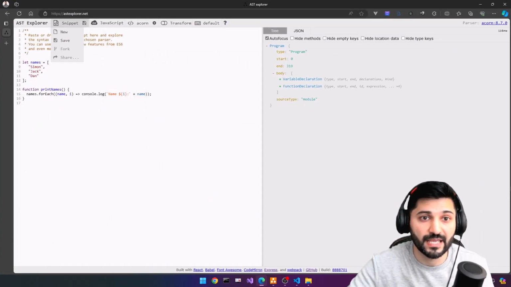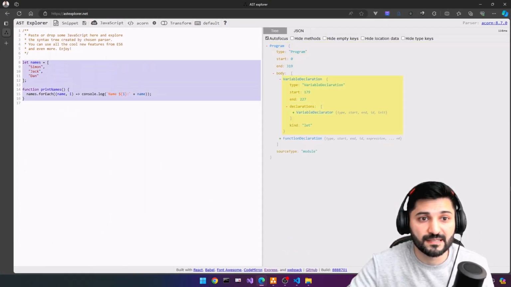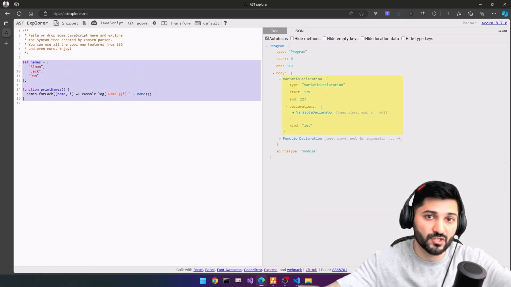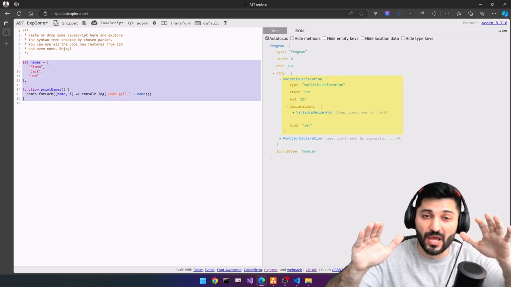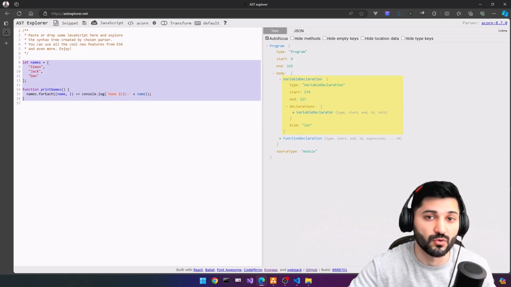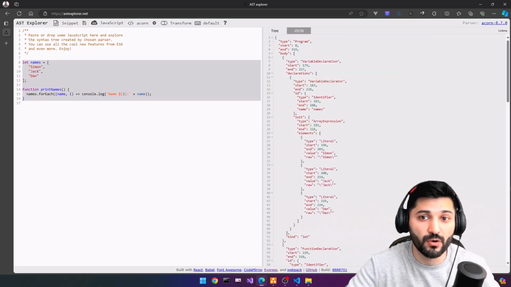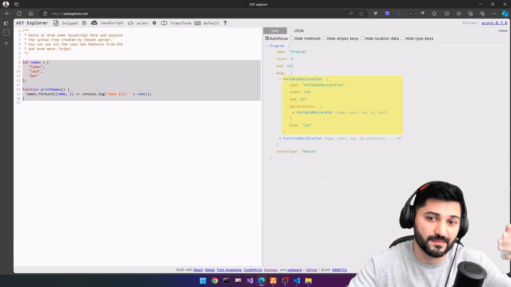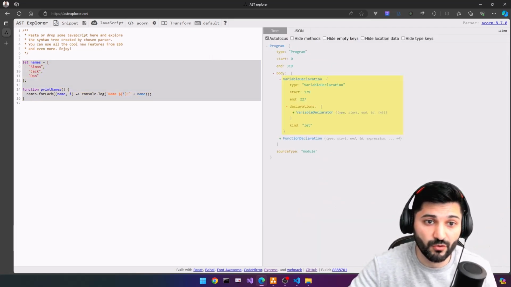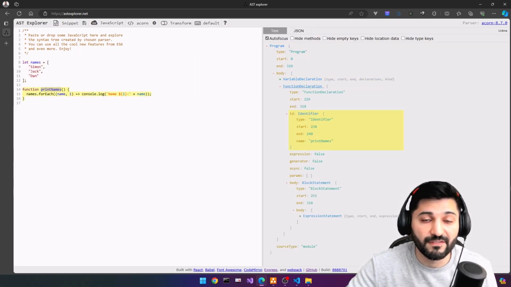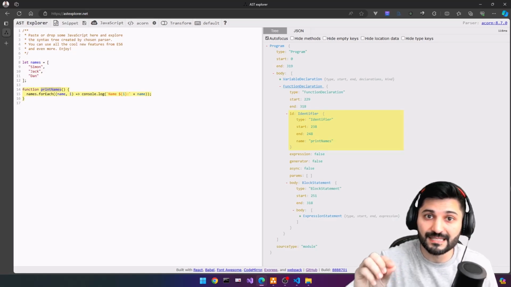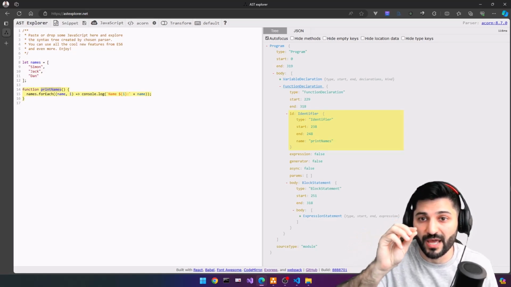Just navigate to astexplorer.net, and here just type any code you want in JavaScript, and you will get the exact abstract syntax tree representation of it, in a tree format or JSON format. It is better actually to track it in tree format. For example, here we have printNames. This is our function. So as you can see, we have a function declaration. This is a sub-element of the abstract syntax tree.